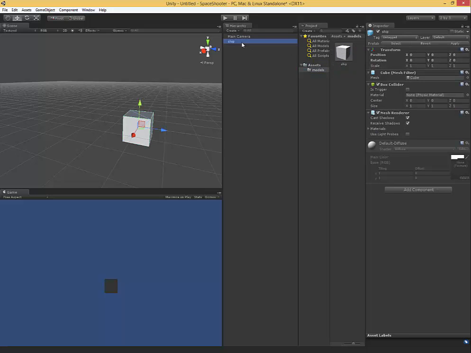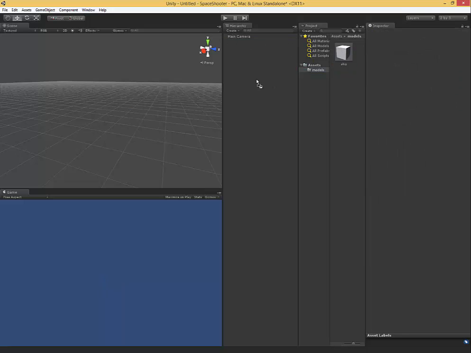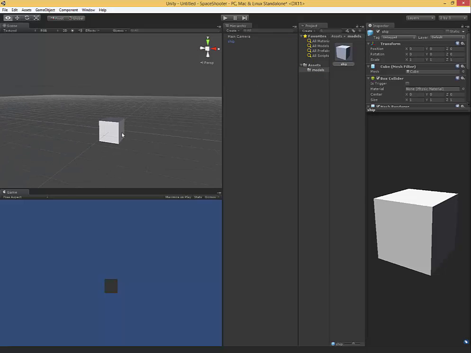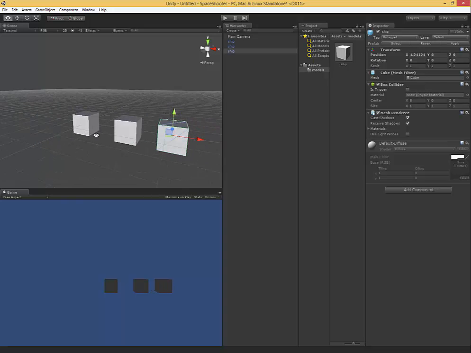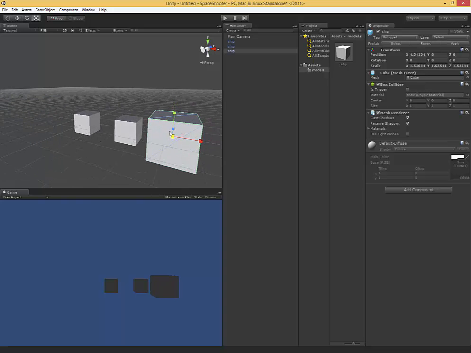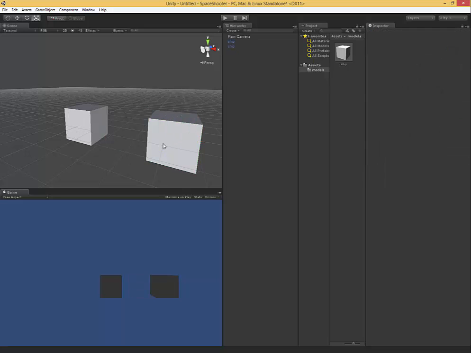So if I delete it from here, I now have a ship that I can use. So let's take a look at duplicating this guy a bunch of times, right? Now, if I scale this guy up, like I said, because he's a prefab, if I just hit apply, it'll update all the others. That kind of makes a little better sense.